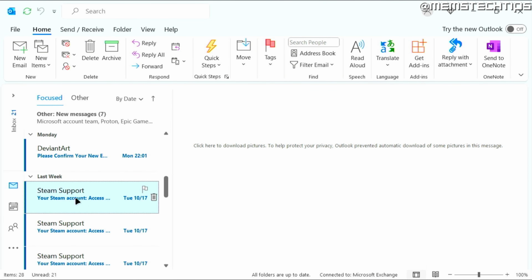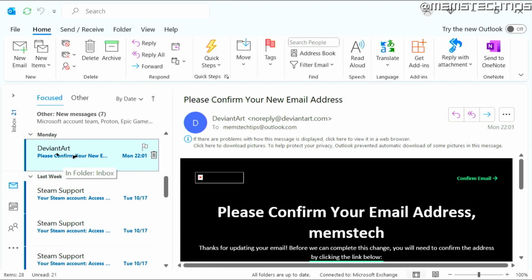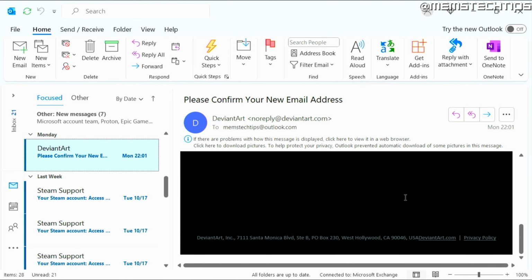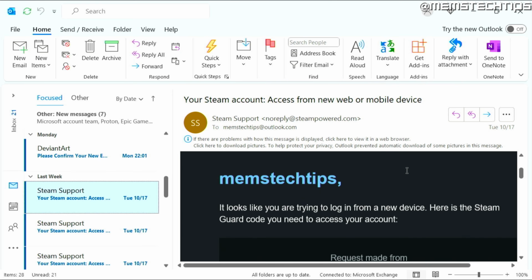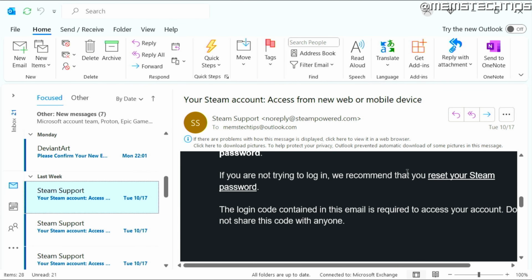So if I click on any of these other mails, you'll see that this email still stays unread and I can view the entire contents of this email right here. And if I go to any of these other emails, I can also read them here in the reading pane.